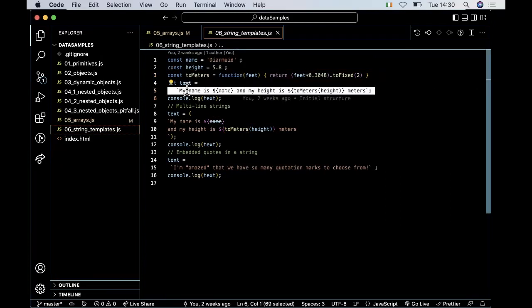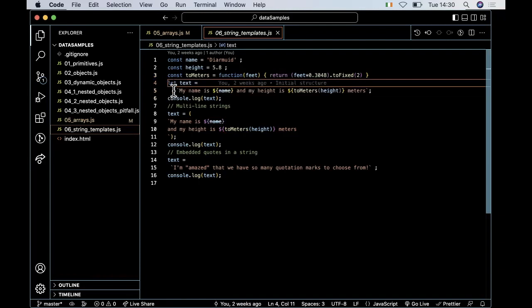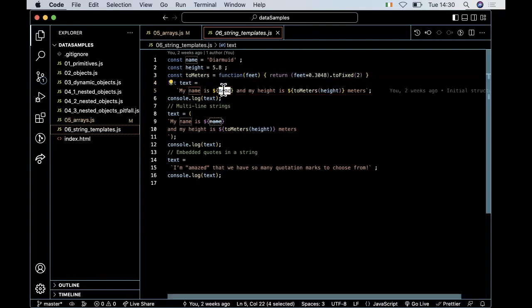Here's my string template, and I've got my back quotes enclosing it. Here I'm referencing just a local variable, but over here I'm actually calling my function and passing it a parameter. And so what I've highlighted there gets executed first. And the result of that execution is what's inserted into my overall string. So you can have any expression you want within your curly braces embedded within your string template.